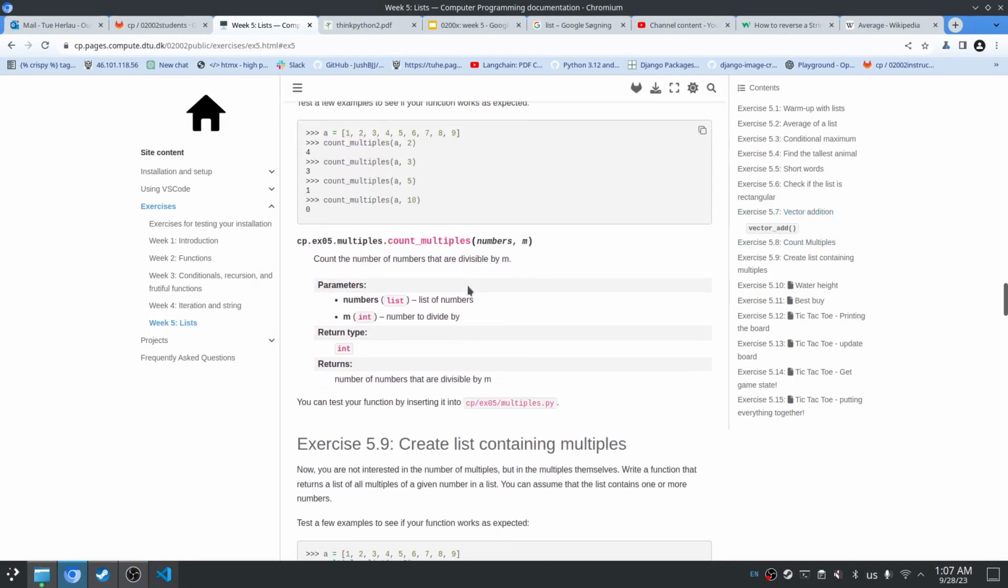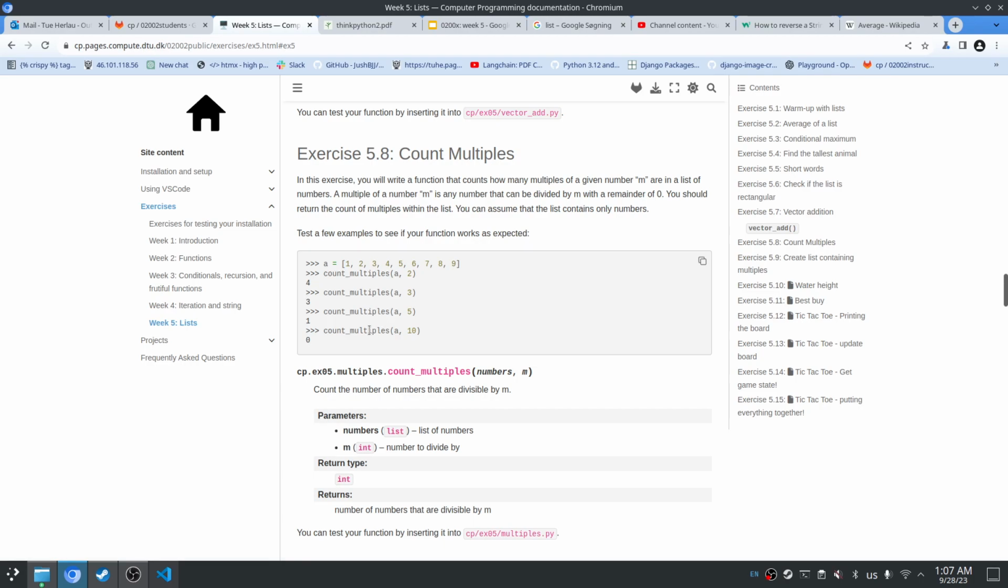Okay, so in the next exercise 5.8, we are going to count multiples. What does this mean? We're given a list of numbers, that's this one, and then we're given a number m, that would be this one, I think. Then we're going to see how many elements of the list are multiples of m, that is, they're divisible by m. In this case it would be all numbers divisible by 2, so that would be all the even numbers. And then we need to count how many of those there are.